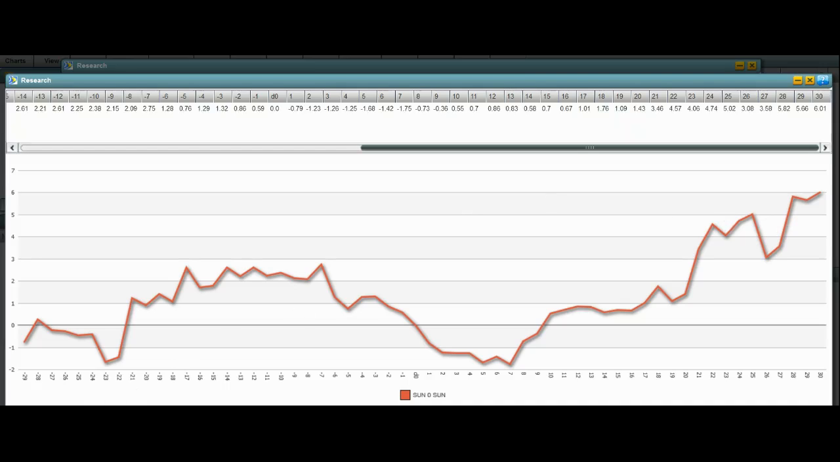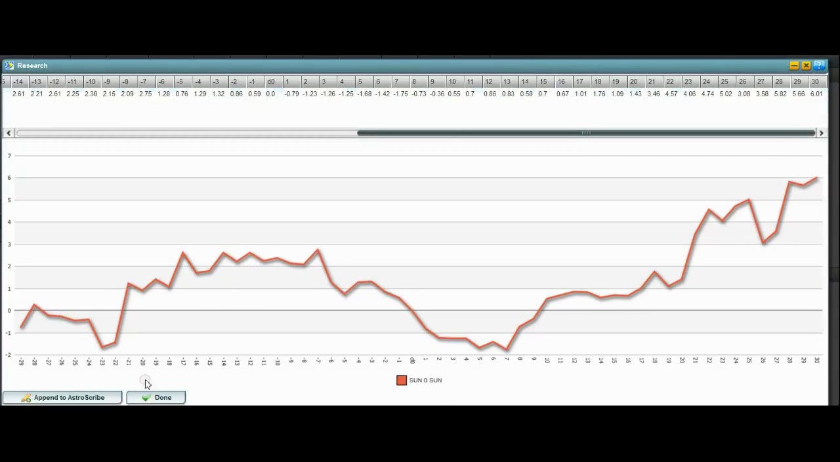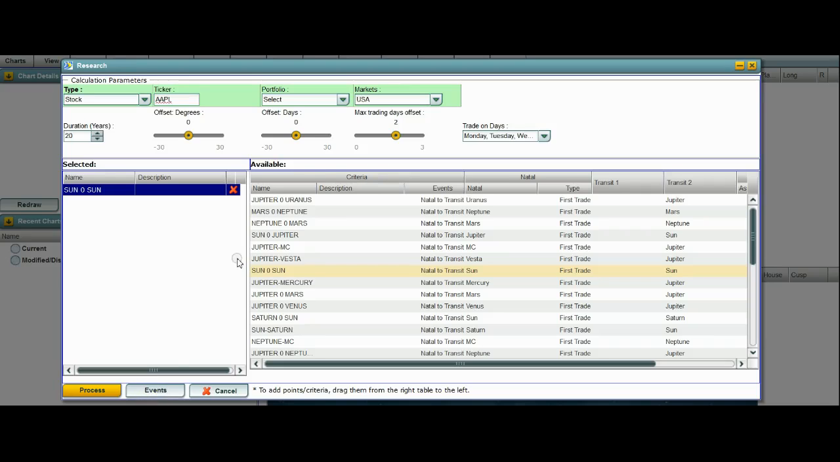And here you see appended to AstroScribe. Well, you may not be able to see it. Let me just raise this a little bit. Appended to AstroScribe. If you click that, you will save this study. So let me go back now to the previous screen.